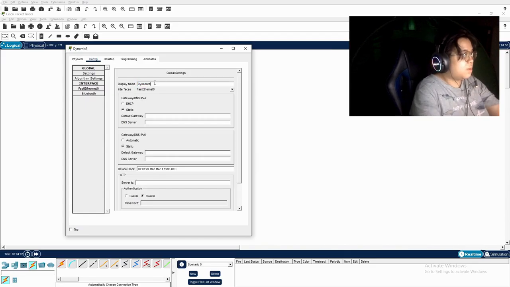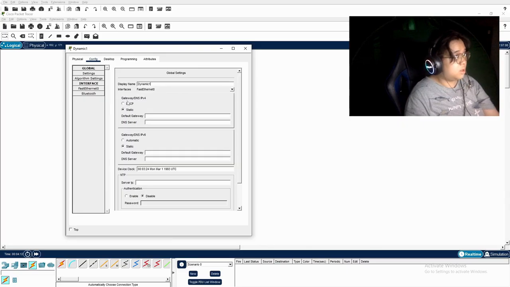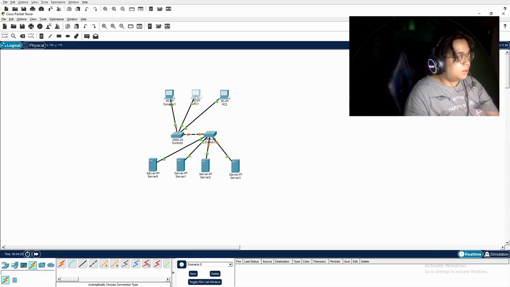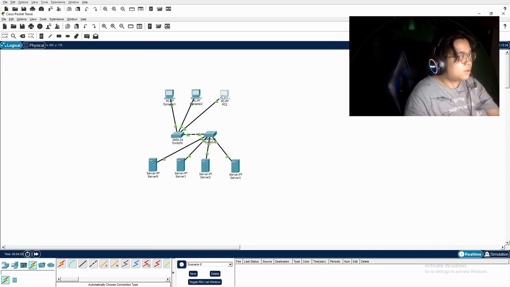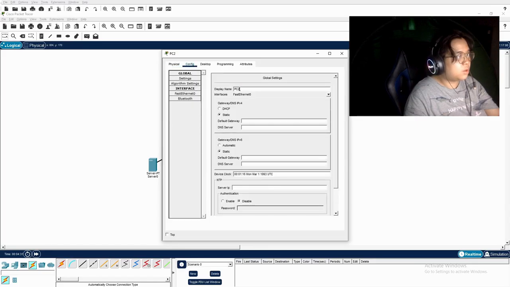This is our first dynamic PC, so we're going to call it dynamic 1 and toggle it dynamic like this. We're going to do the same with the second PC and call it dynamic 2 and then toggle it. For our third PC, we're going to call it static because it will be our only static PC right here.